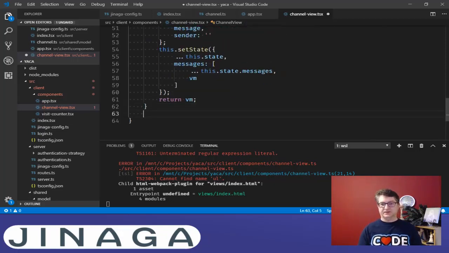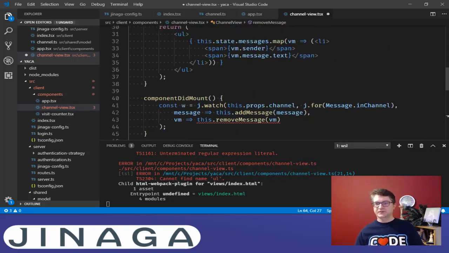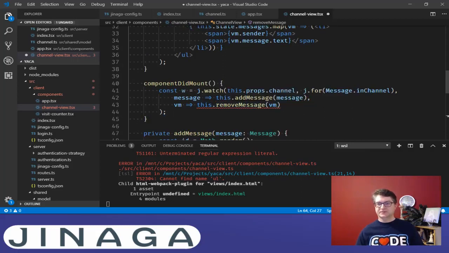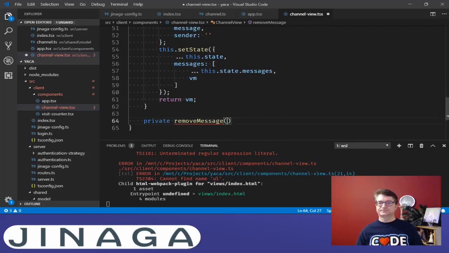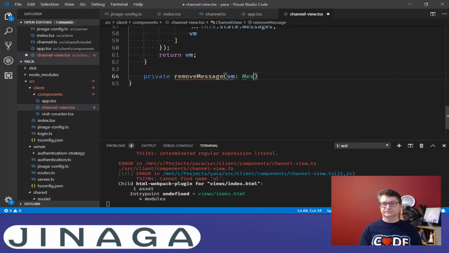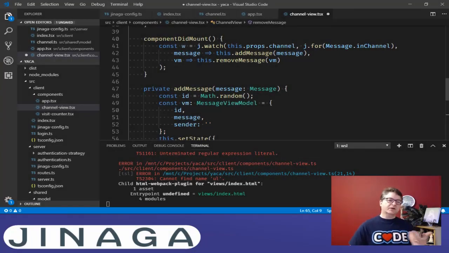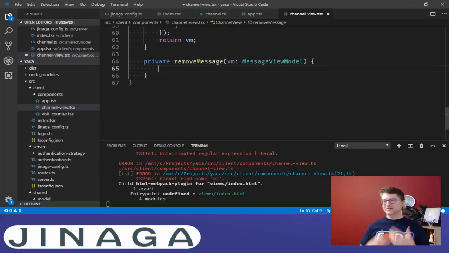Remove message. Let's just say private remove message. And we can see here, what does VM have to be? It has to be a message view model. You might be wondering, how could it ever be called? You know what? Let's go ahead and make it so that it could be called. Let's go ahead and give the user the ability to redact a message. I like this plan. I like this plan because it will lead into the authentication or the authorization that we've got coming up.